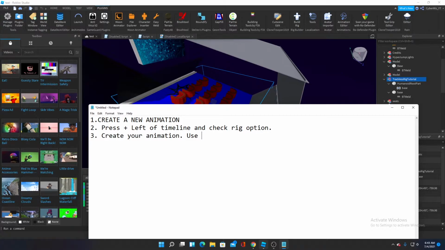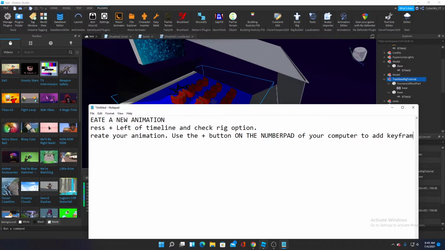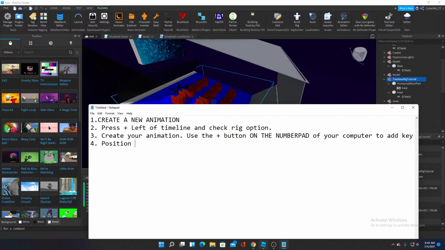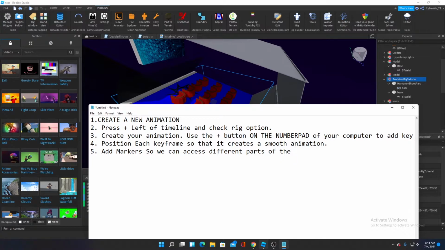Use the plus button on the number pad of your computer to add keyframes. Position each keyframe so that it creates a smooth animation. Okay, step 5. Add markers so we can access different parts of the animation through script.